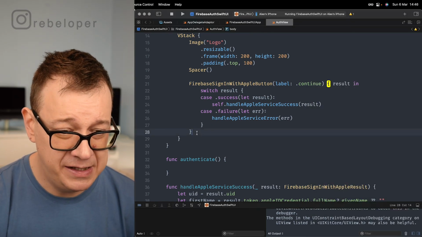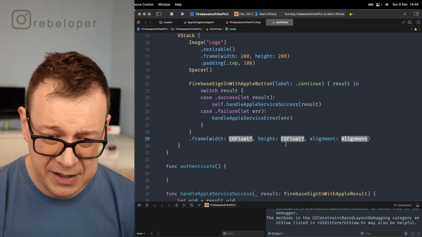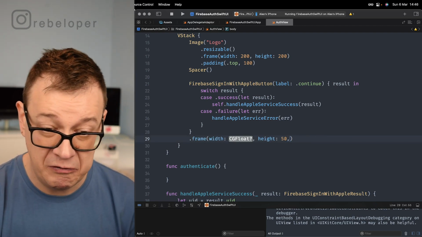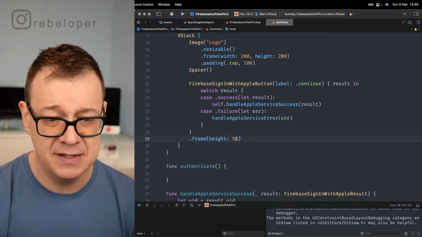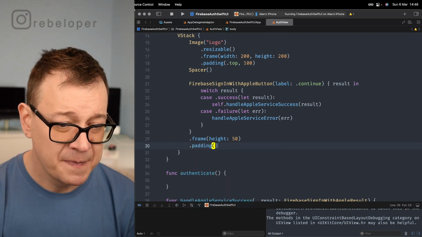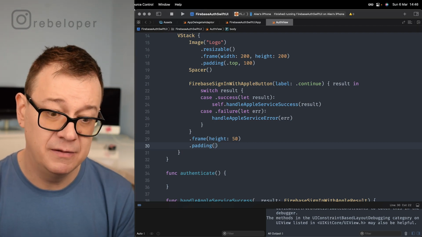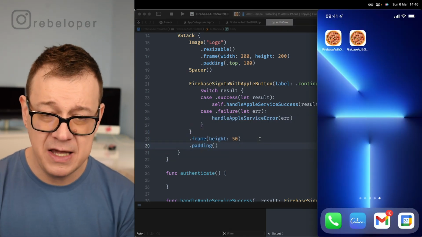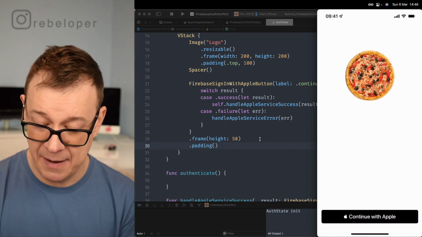Let's just add in here a frame. Usually a frame with a height, let's say 50, would be great. Now you could just add a width of maybe 200, but setting up this kind of width is not really recommended inside SwiftUI's UI. So let's just add a simple padding right over here. Let's build and run again, and now we should see this really nicely. Okay, let's just wait to build and run. And there we go. We have a continue with Apple button.